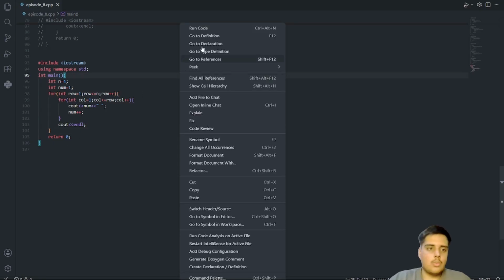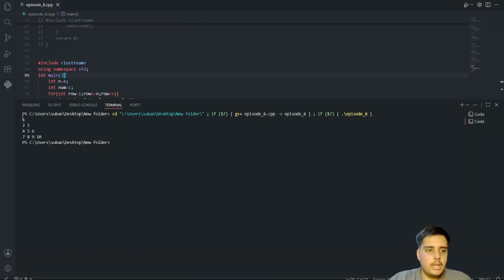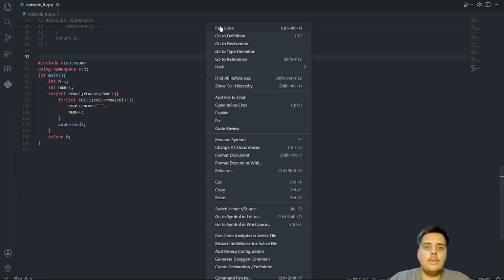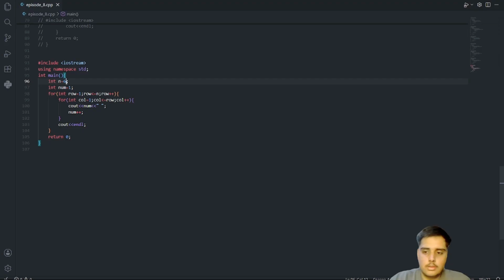So now when I run the code, here it is: 1 2 3 4 5 6 7 8 9 10, and that's how we do it. And this is how Floyd's triangle is made. If I change the value of n from 4 to 6, now you see it continues to 6 rows and does the same work as it is.